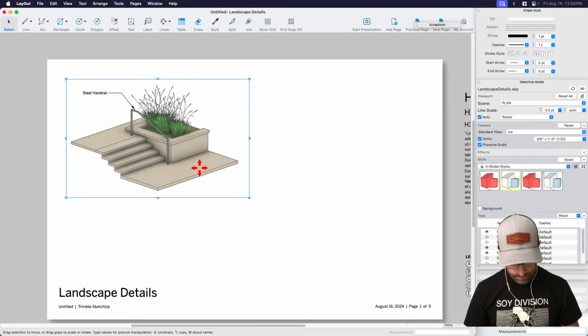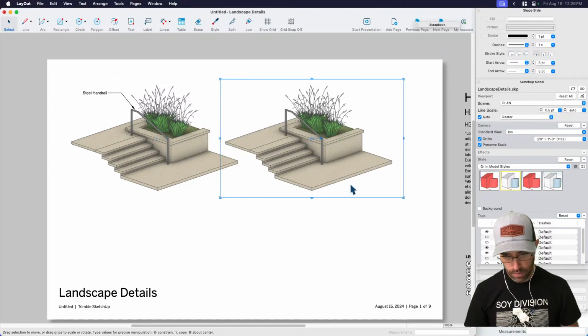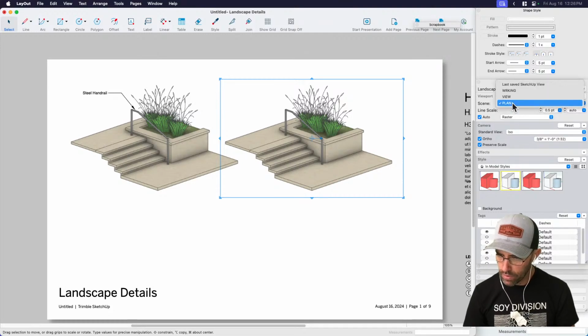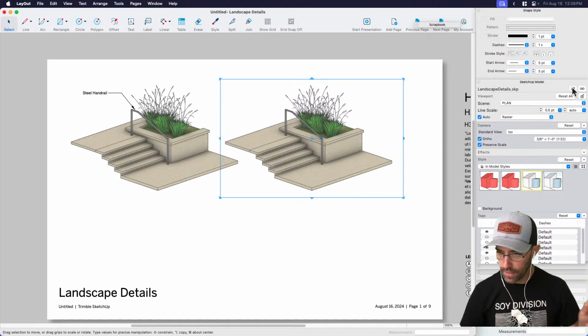Let's copy this. I can either use the move plus the modifier to make a copy of the viewport, or I can copy and paste. And let's go over into plan view. It says scene plan, so I want to reset everything. I want to reset it because I want to look at it in plan view.